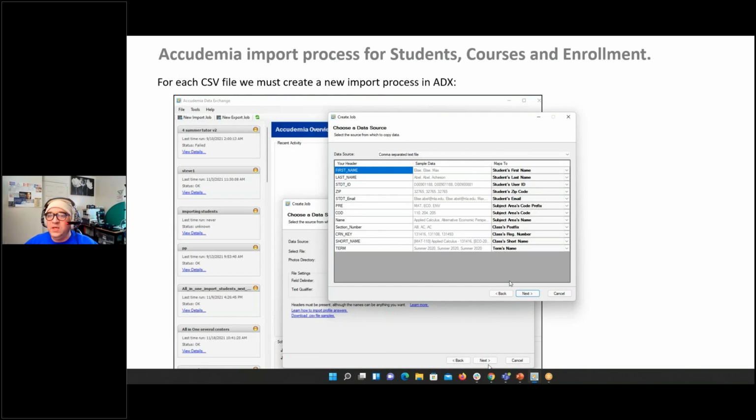So as you can see here, what we are doing is that we are mapping the columns that we have in the CSV data files against the fields in Accudemia. If you notice right there, the first field there is the column first name that we had in the CSV file. And then we are mapping against the student first name, which is the field that it corresponds to in Accudemia. And we are going to do the same for the rest of the fields, as you see the last name, the student ID, the zip, and so on and so forth.